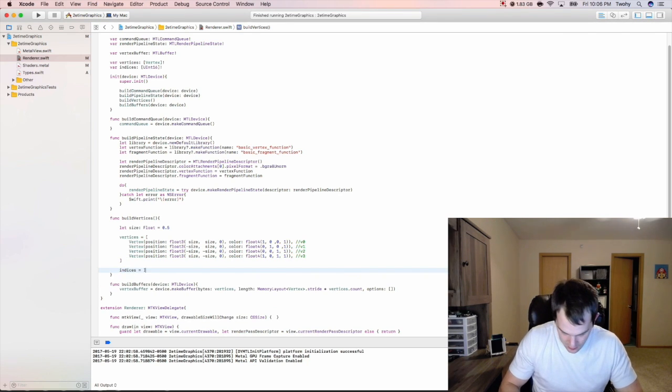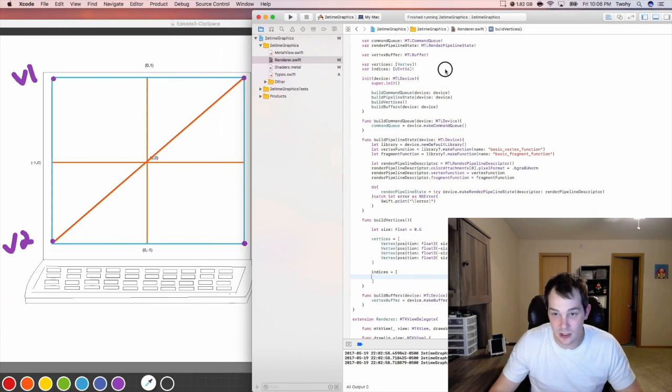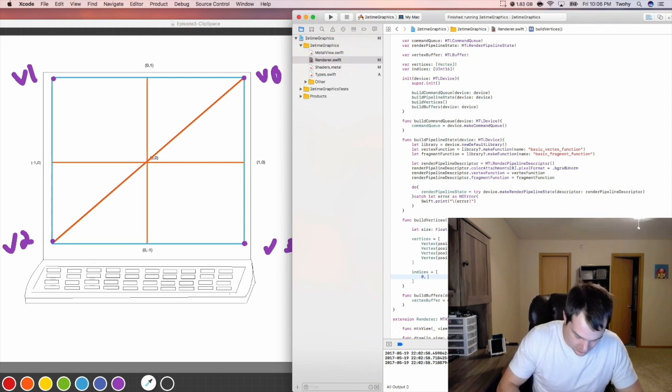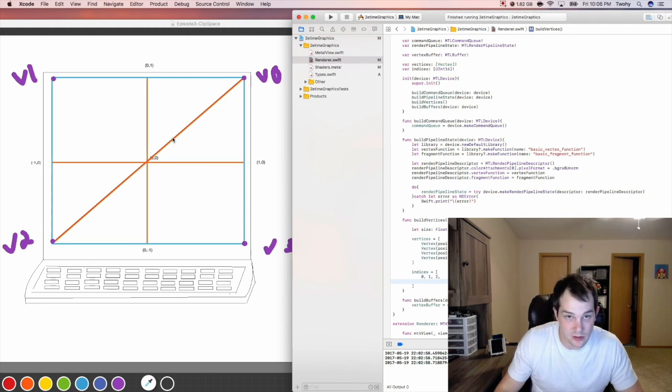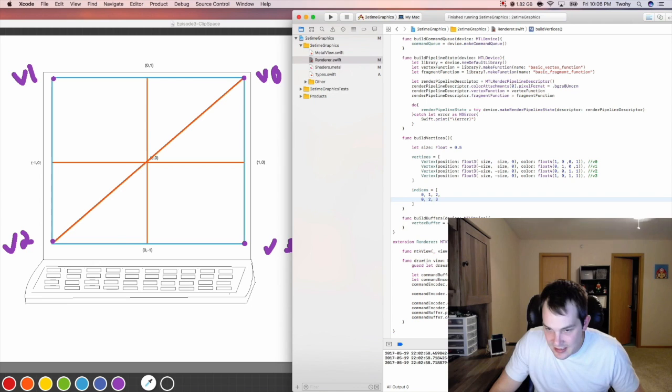It's as easy as saying indices equals array, and then we'll look at this picture and say, oh, we want 0, 1, 2. So we're going to do 0 first, then 1, then 2. And then for the second triangle, we're going to go 0, 2, 3. These can be in any order you want as long as they are counterclockwise. So 0, 2, 3. That's it. So now we have our indexed array, and now we just need to set those.